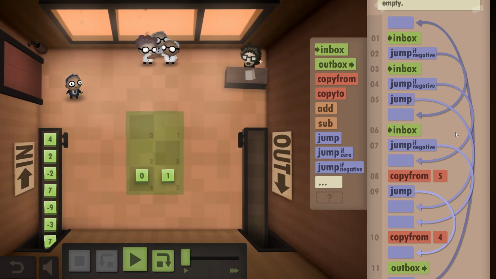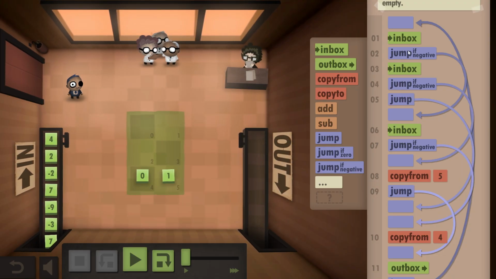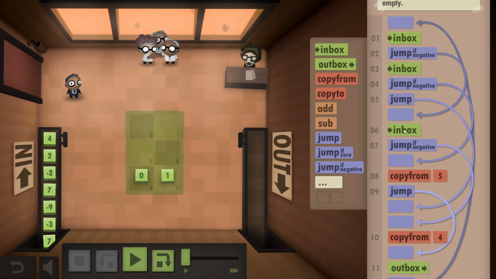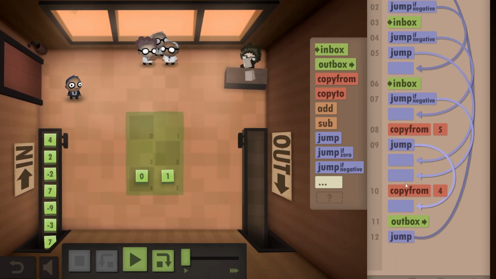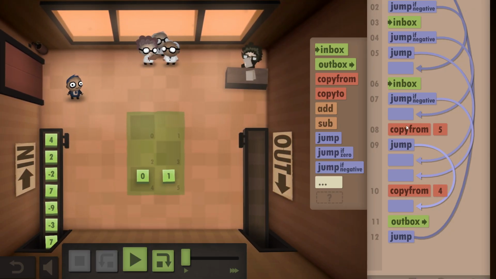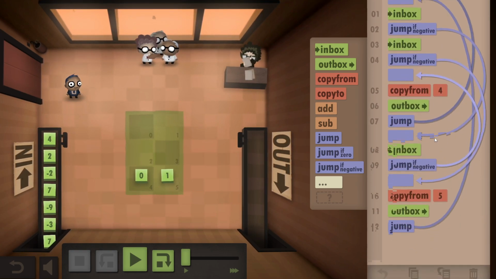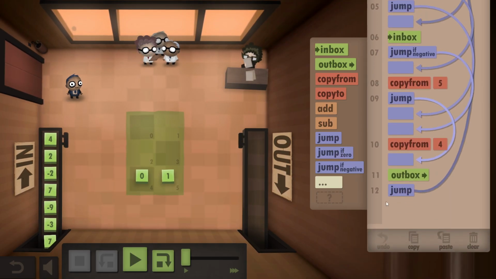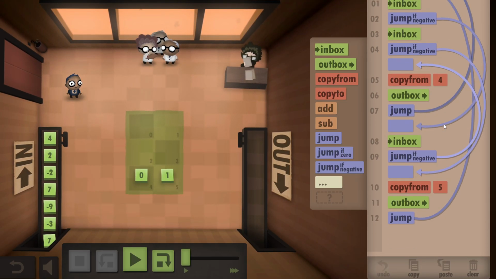Holy crap. So, we inbox 1. If it's negative, we jump here. Inbox 2, if it's negative, jump here. Very simple. You don't need to do the math. You can right away check if it's negative. But then we did a different approach to it, probably for speed. I don't know. We just did it differently.